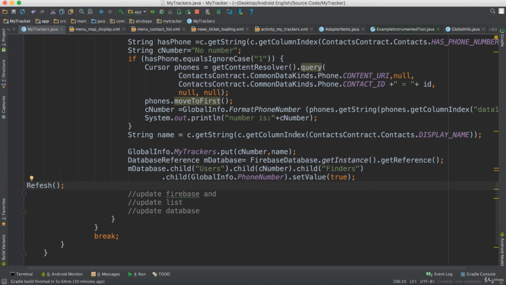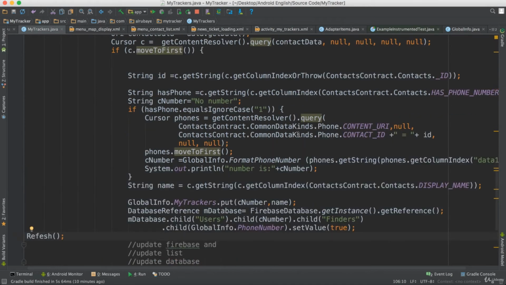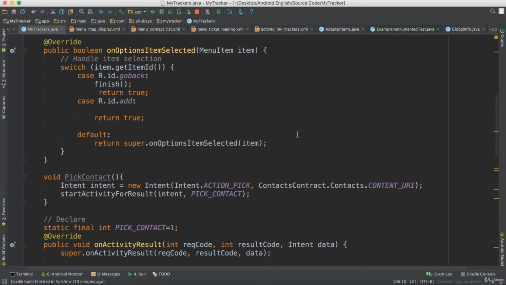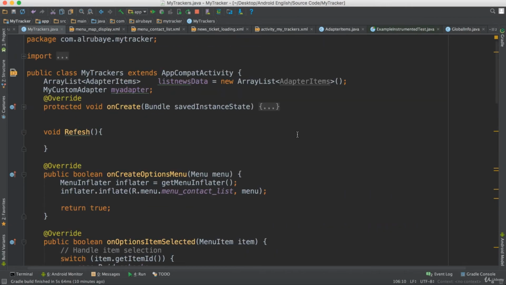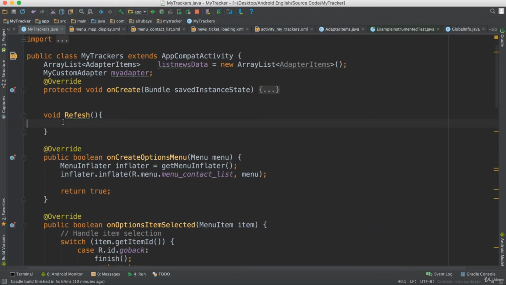We will add everything on it. So okay, when we do everything, we update the database. Then we go back, and we need to do refresh. So what does the refresh do for us? The refresh is just refreshing the data from the database.